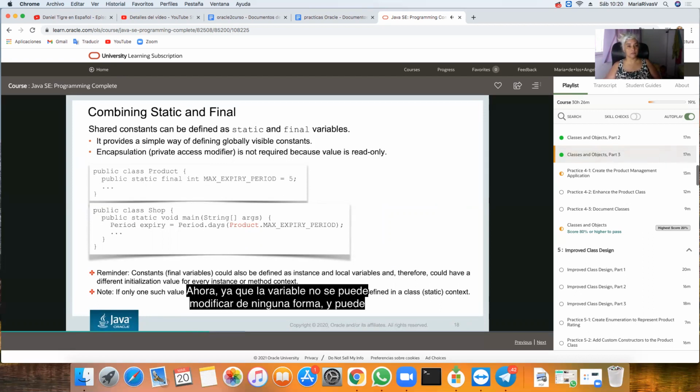Now, because the variable really is not modifiable in any way, and you can initialize it immediately, you can make it public, actually. It's not like you have any method that will have to invoke and change it, right? It's final anyway. So this would allow you to describe a sort of global constant for that particular type, for that class.